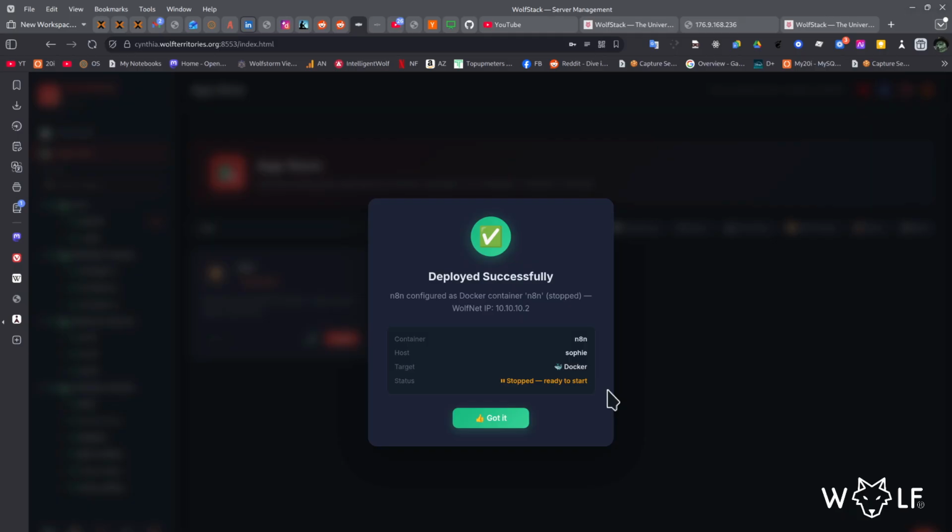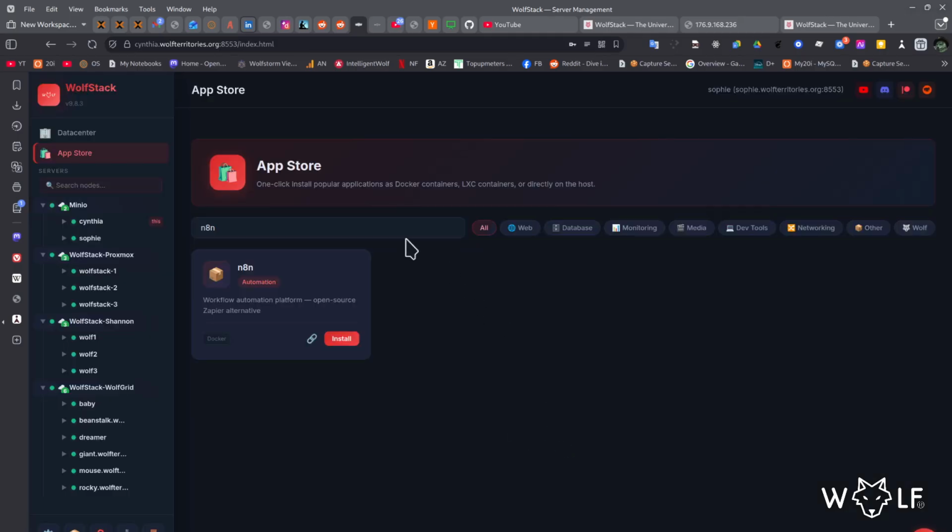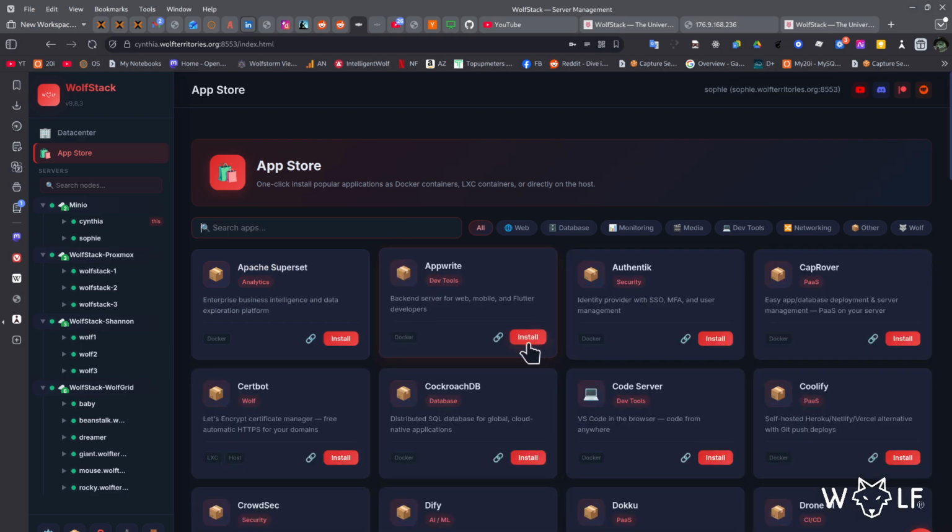Everything in WolfStack, we try and keep it simple. The idea is I want people from home lab users up to full professionals running masses of servers to be able to use our tools, people who want to learn about Docker and LXC containers and VMs and multiple servers and things like that. Anyway, now I've deployed to Sophie.